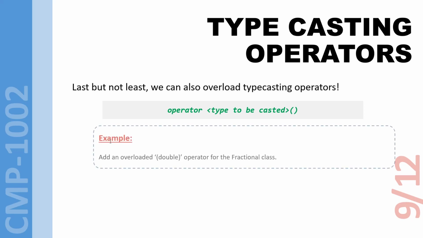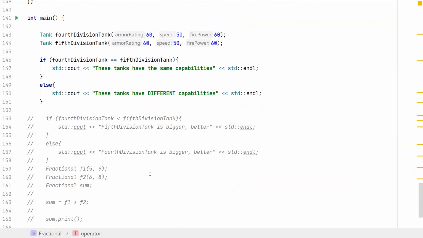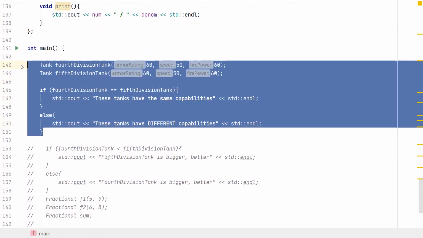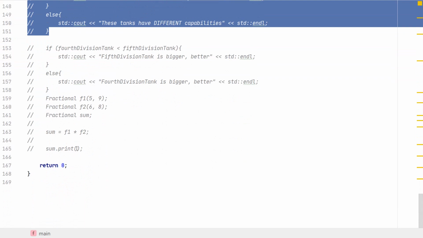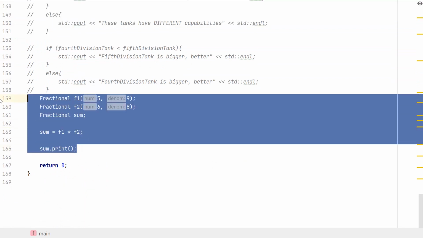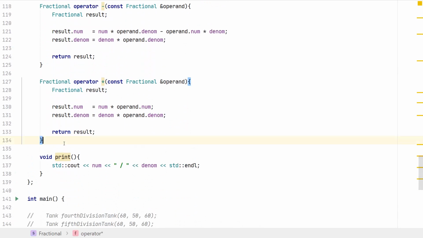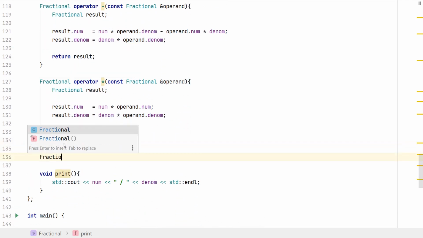Okay, let's write down an overloaded double operator for the fractional class. So I am going to comment the tank part out, and I'm going to comment in the fractional parts first. Then I'm going to say operator double.